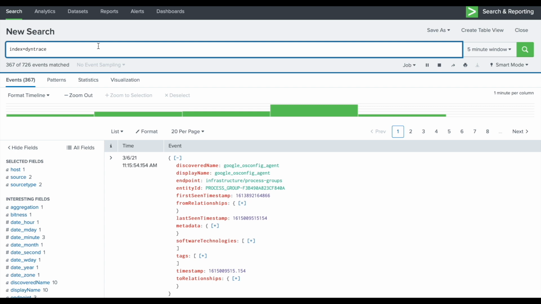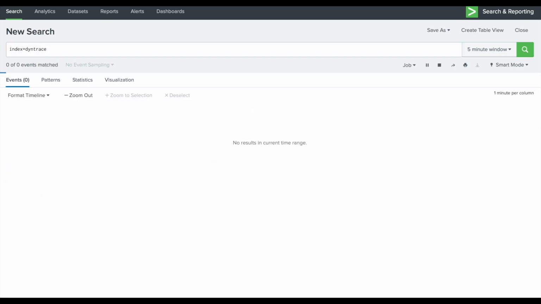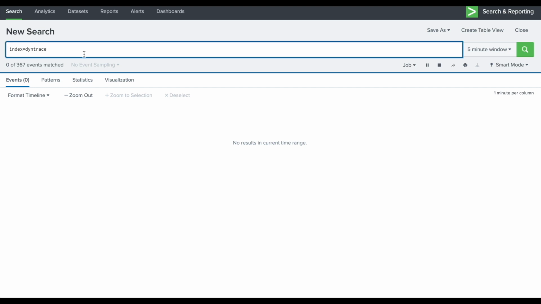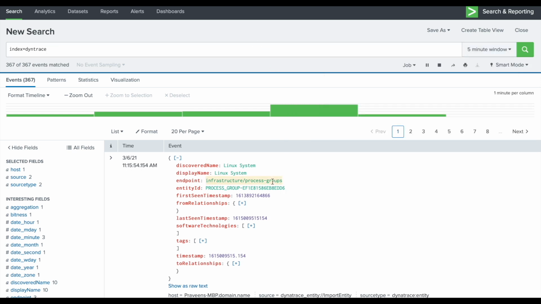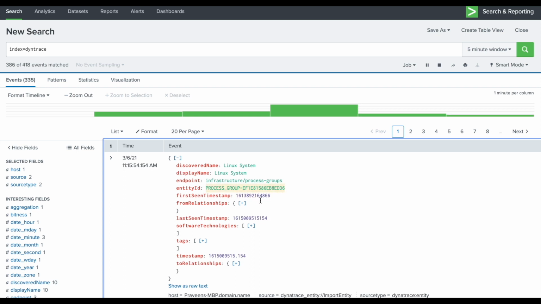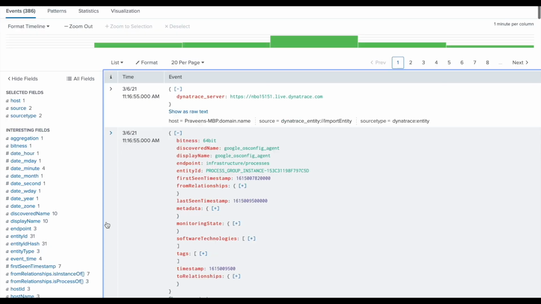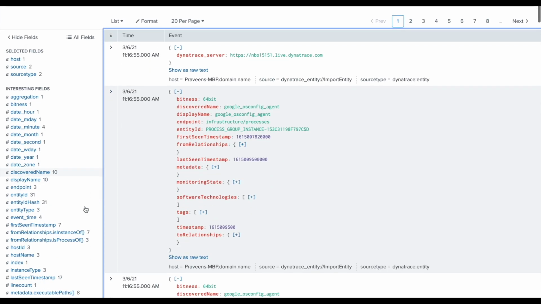Now you need to verify where the data is coming. You need to know what index you have created, then go to that particular index and check whether data is coming in. This is the entity which is being discovered. You can see the discovery name, display name, and then the entity ID. This is with respect to a process, and all the other details you can see on the left hand side.